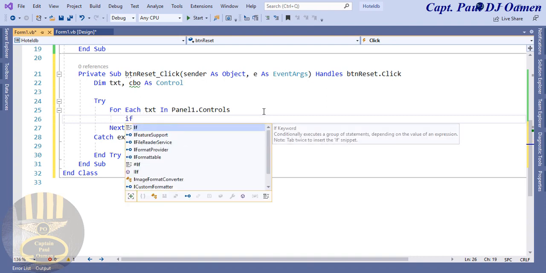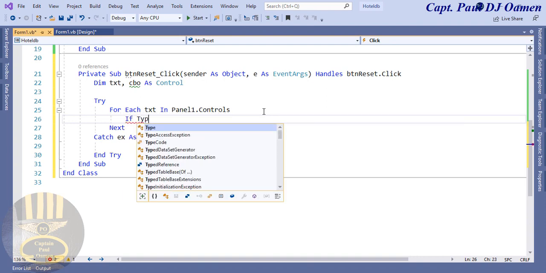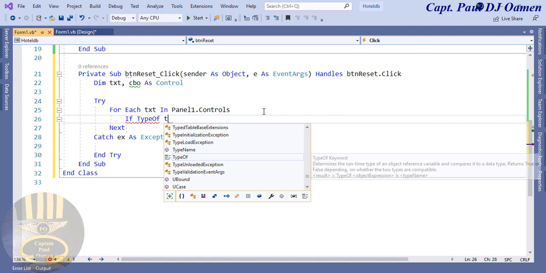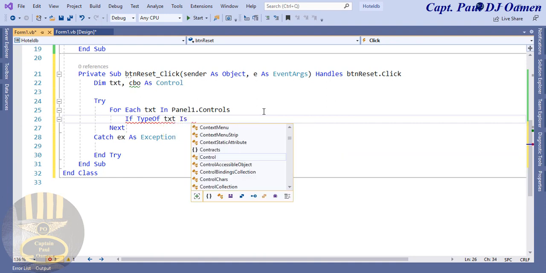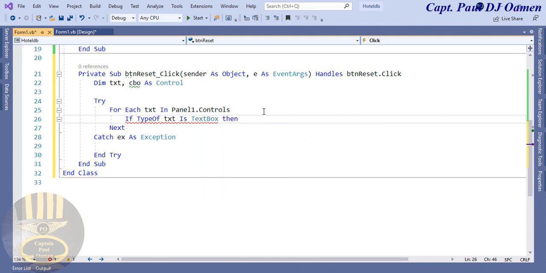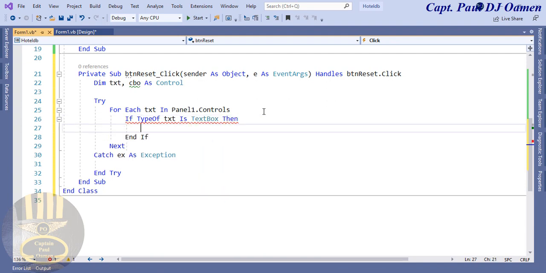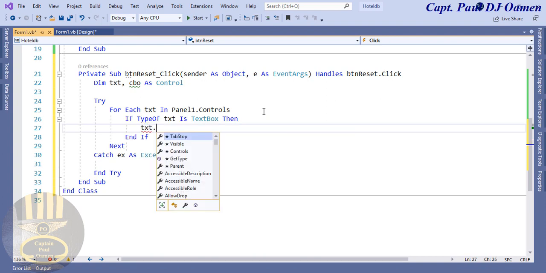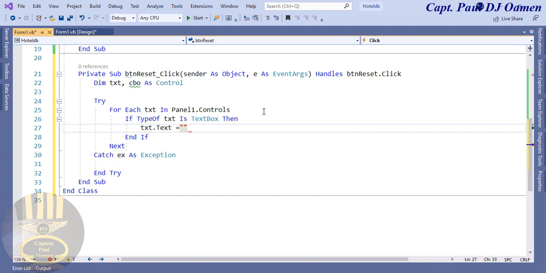So let's use an if statement. If type of txt is a text box, then we want the system to clear whatever we have inside: txt.clear. There, that's all there is to that. So make sure it's end if, and we've also got it nested here. Okay, so you can repeat this exactly the same thing.